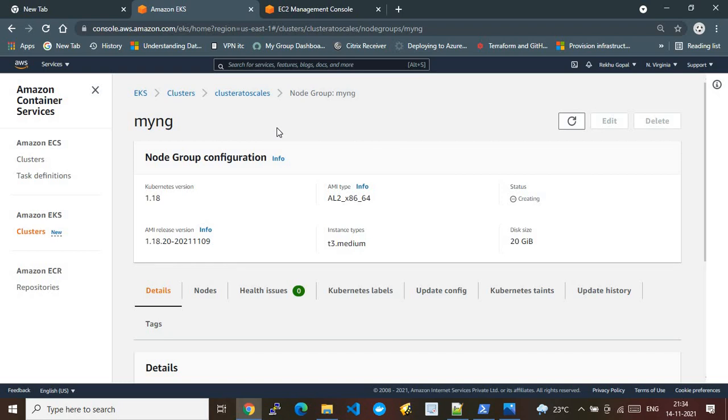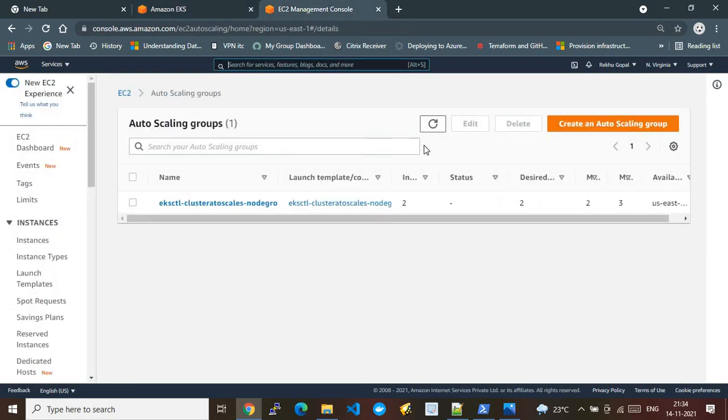Okay, so this is how we need to follow. As of now, I see that it is still under creating status. Meanwhile, let's go to the autoscale side. If I go to the autoscale side, this is the default autoscaling group which gets created when you spin up an EKS cluster without any node groups.